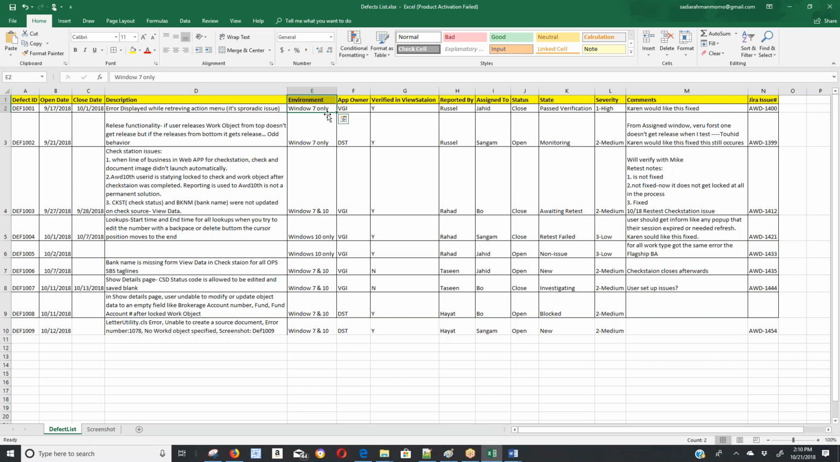It is an environment issue or a compatibility issue. Okay. And then app owner means which application. When you work, it could be multiple applications, so they wanted to add it here. I know you are not understanding what VGI or DST means, but I wanted you to know that VGI or DST is the application name. Maybe when you work at your company, it might be app 1 or app 2, app 3, whatever. It could be a different name. So based on that, you just need to mention which app failed.